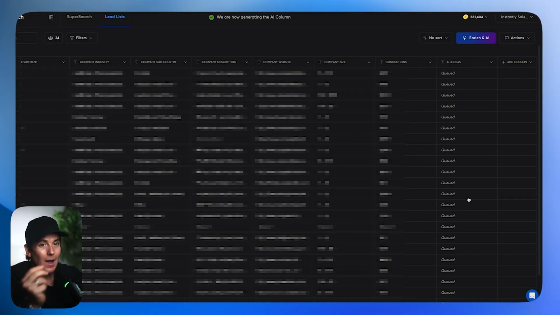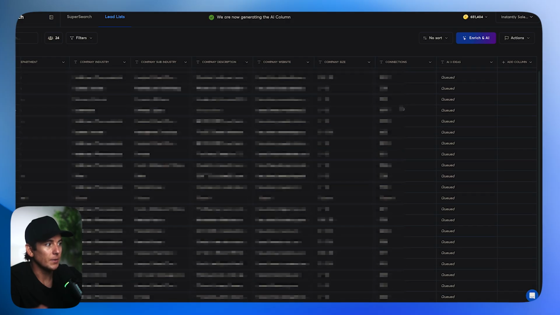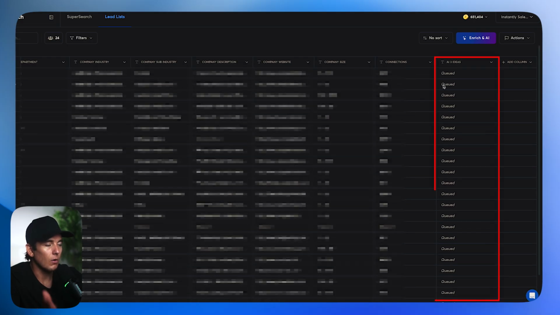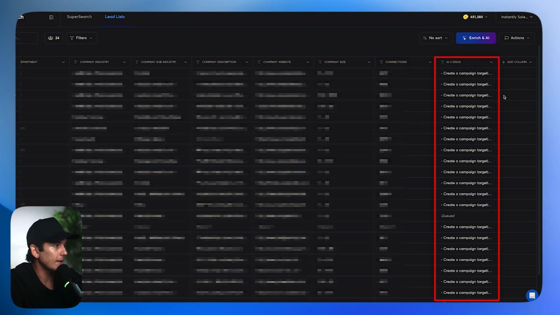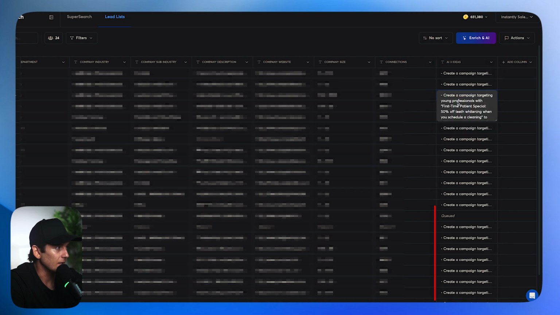And then what's going to happen is it's going to start building the AI ideas for all of the contacts in my list here. So as we can see, it is adding the personalized line, the three ideas to every single contact that I have in just one click. And in just a couple of minutes, we can see that the campaign ideas have been written for each dentist.